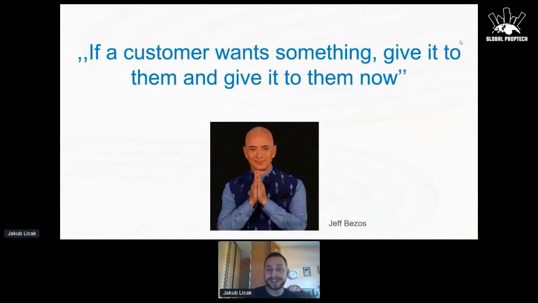At the beginning of the presentation, let me start with a quote from Jeff Bezos: "If a customer wants something, give it to them, and give it to them now." This is like the keynote of my presentation, because I will try to explain what Realpad does and how it's helping residential developers with customer experience and the value that it's bringing.